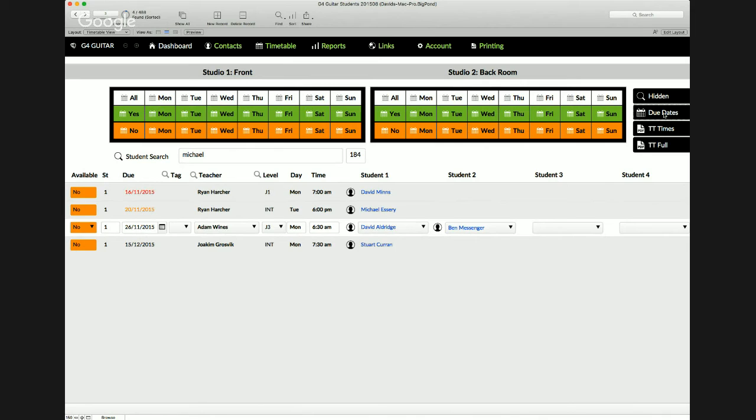And by clicking on due dates up here on the right, it'll just show you all the students who are due. If they're red, they're overdue. If they're orange, it means they're due this week. If they're black, it means they're not due yet, but they're coming up due on that date.